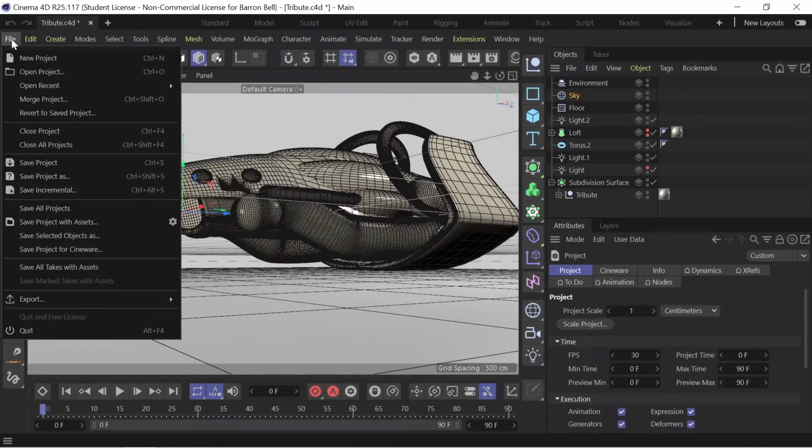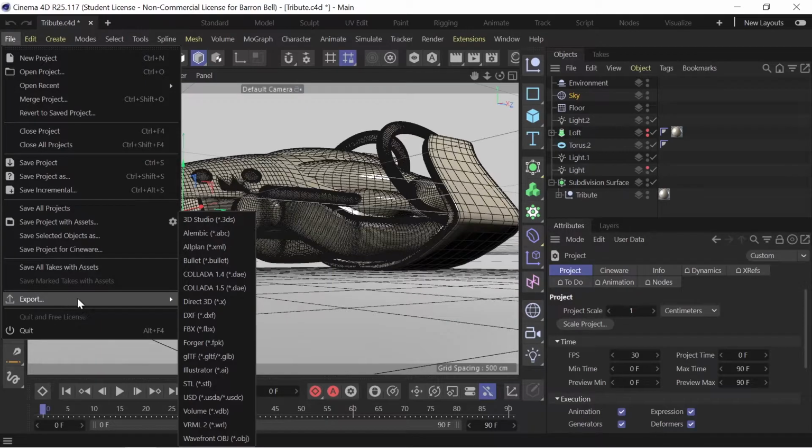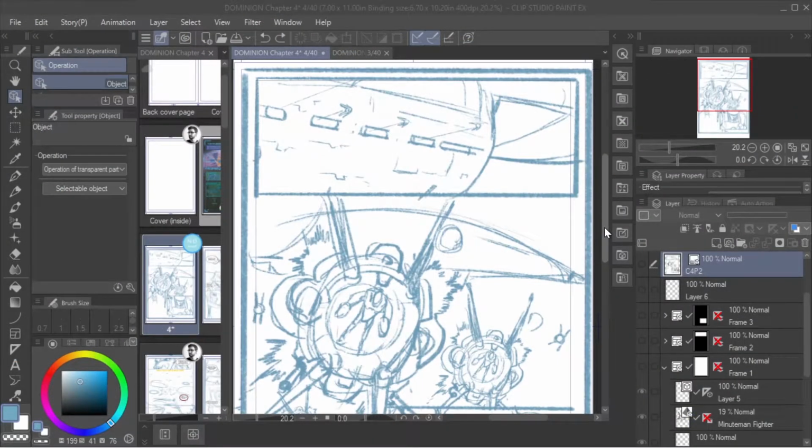And so what we usually do is we take the file, and Clip Studio Paint loves to work with all sorts of formats, but we really like FBX. So we'll take it and export it as an FBX. I've already done this, so I'm not going to do it again. But this is a way to save it in a location where you can retrieve it when you need it.